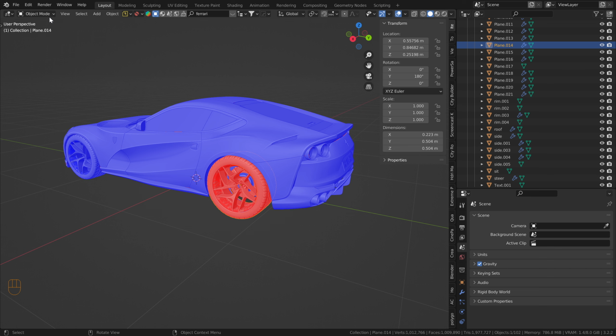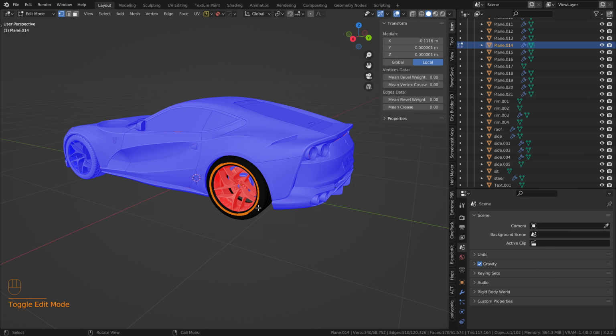The usual procedure is to select the mesh, get to Edit mode, select all the vertices of the face to be flipped, and press Shift N to recalculate normals.